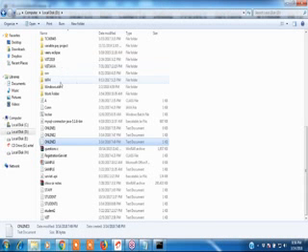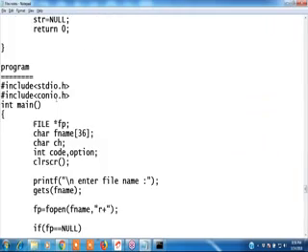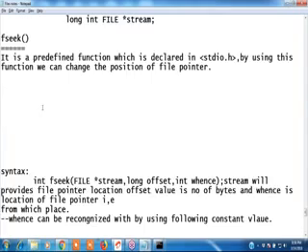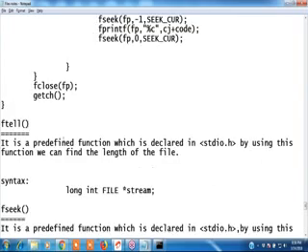Okay, what is fgets? What is the syntax? We check the syntax of fgets. What is the syntax of fgets? That format, fgets. Check it once.